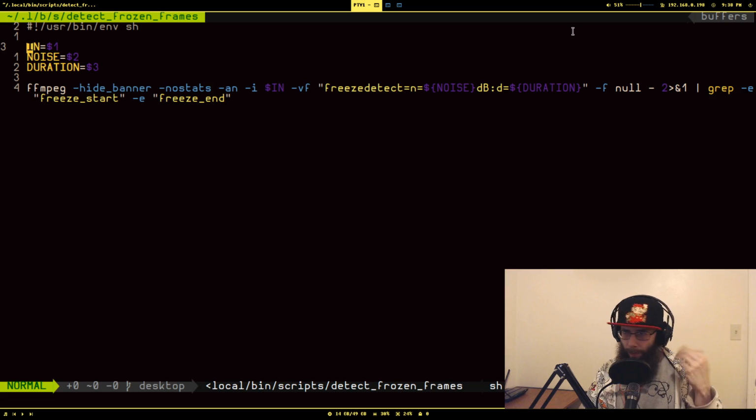The first one is the file path to the video I want to do the processing on. Noise is the argument you can pass into the freeze detection to basically decide how much of a difference there can be from one frame to the next before it considers whether it's, quote, frozen or not.